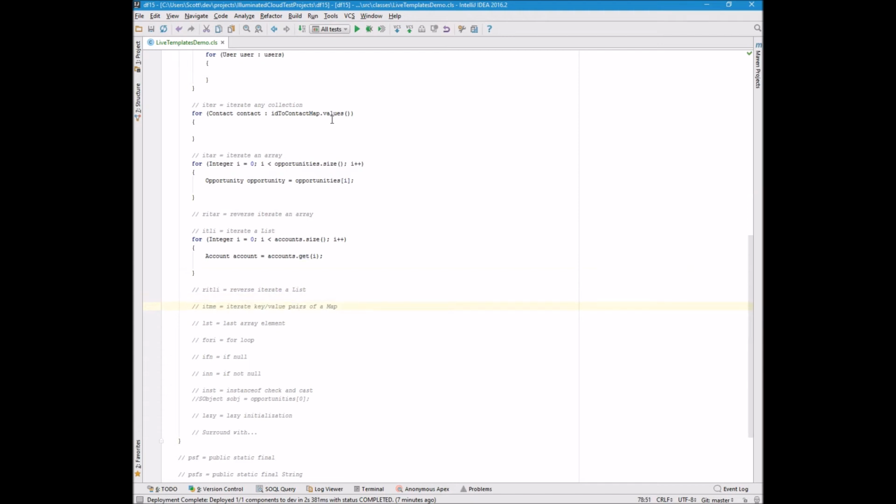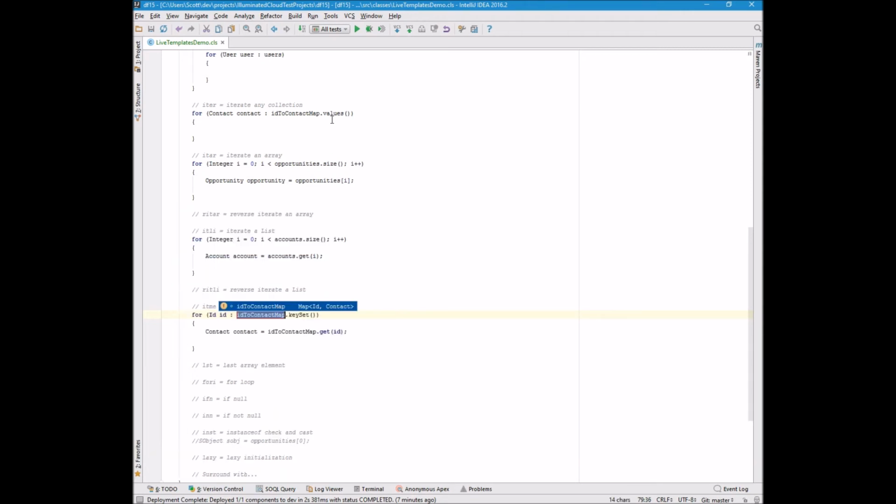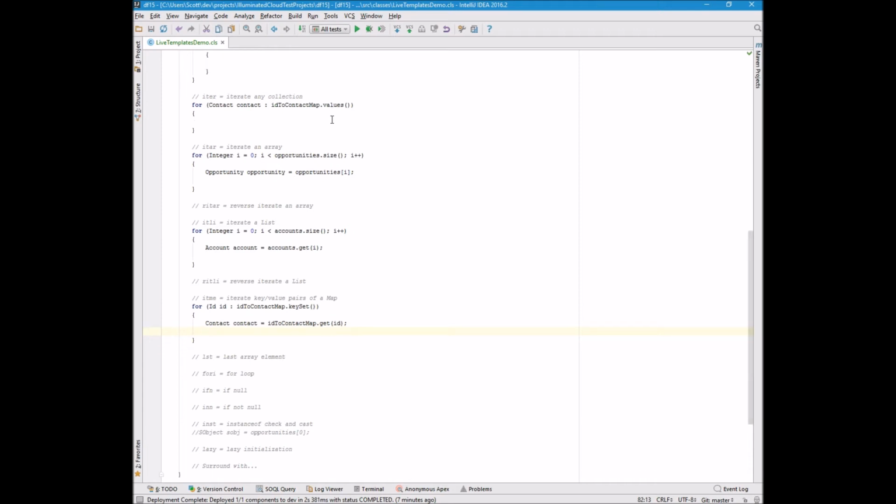Apex maps don't technically have an entry set like they do in Java. So if you want to iterate over the key value pairs, you basically have to iterate over the keys and then fetch the values. And so this makes a very convenient way to do that. Iterate over map entries, and you just go ahead and pick your map. It iterates over the key set. Your outer loop variable is actually the key, and then it immediately goes and fetches the value for that key, and then the keys and values are available to you.